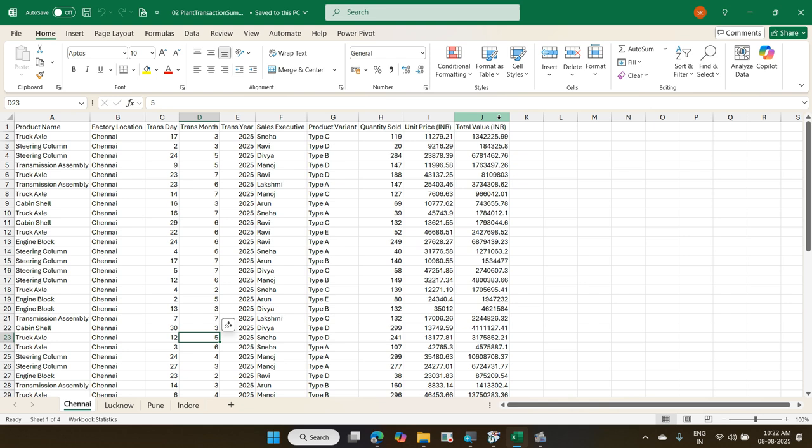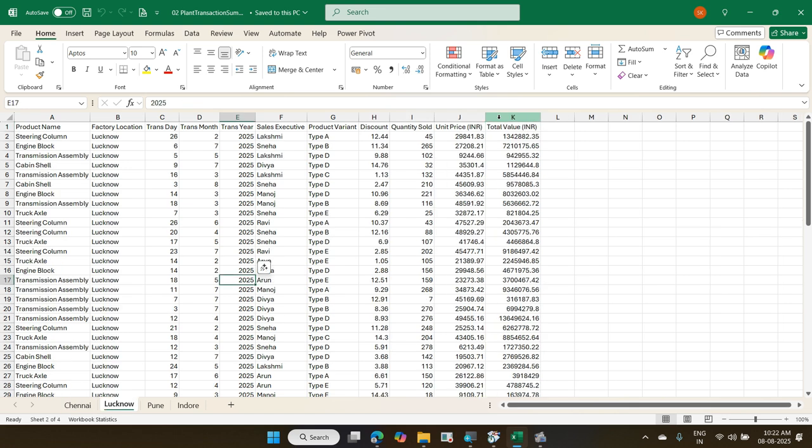There is an extra column called discount. When I go to the third sheet, Pune, we have an extra column, and unfortunately the discount column is at the last here. And you can see in Pune and Indore, the factory location is at the first column, whereas in Lucknow and Chennai, the factory location is the second column.